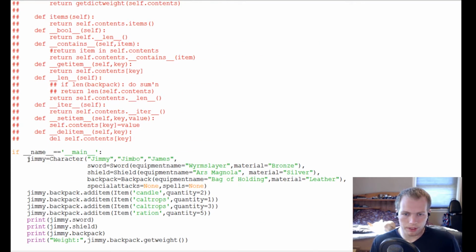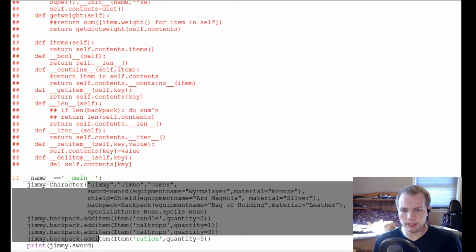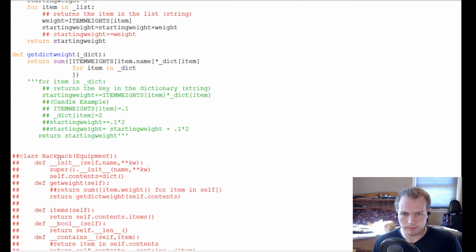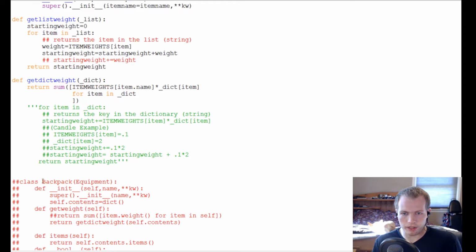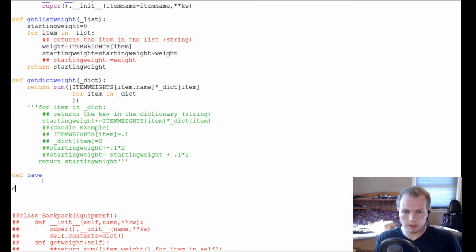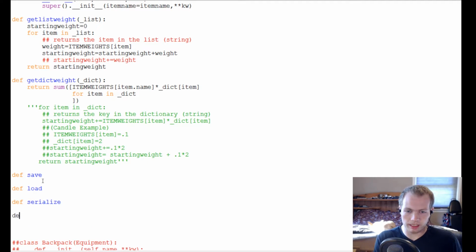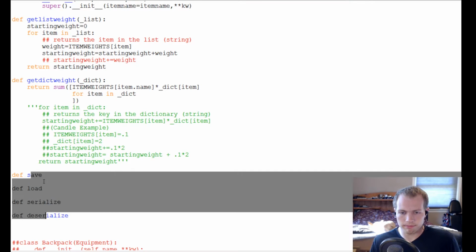So, to start off with, having to create a Jimmy character each time is a bit annoying, and if we start doing stuff in the code, we've got to save the code. Otherwise, we can just save a file and load the file up each time we want to do something. So, we'll be making functions to do this. There's going to be 3 functions I'm going to make: a save function, a load function, and a serialize function. And a deserialize. There's actually 4. So these are the kinds of functions that we're going to be making today.